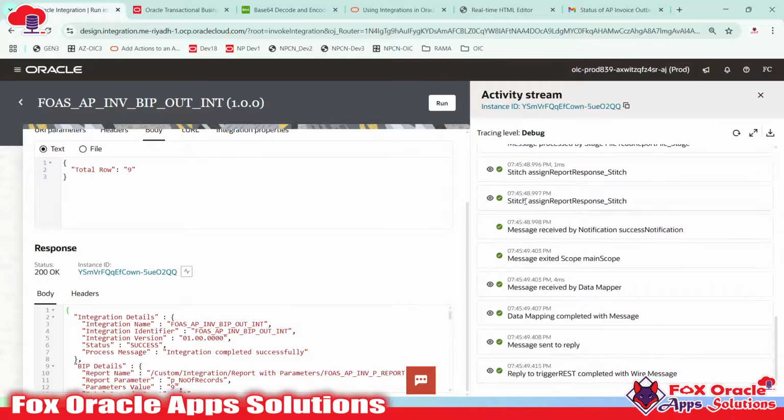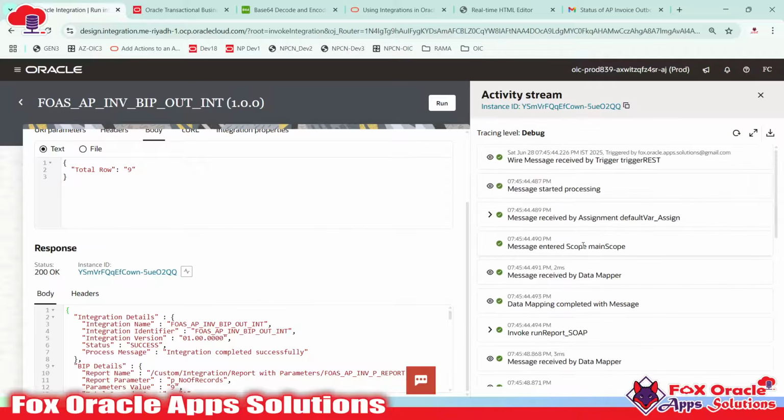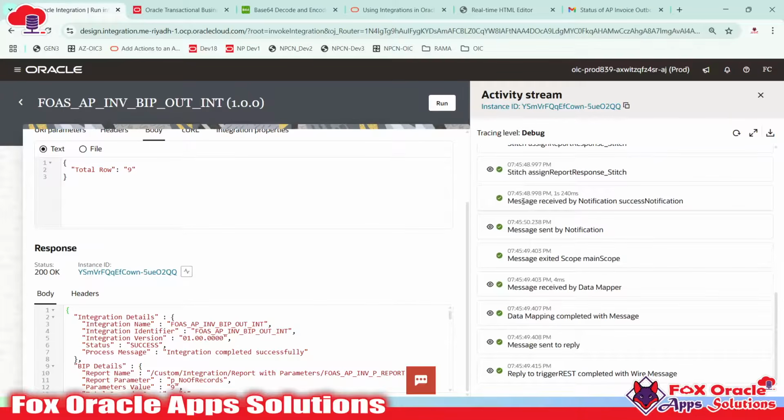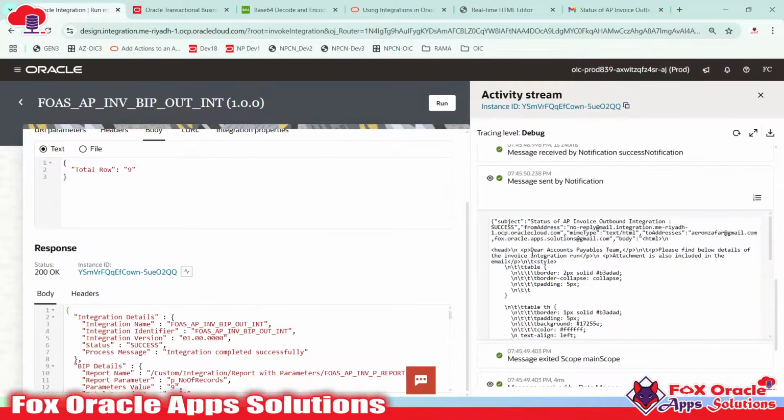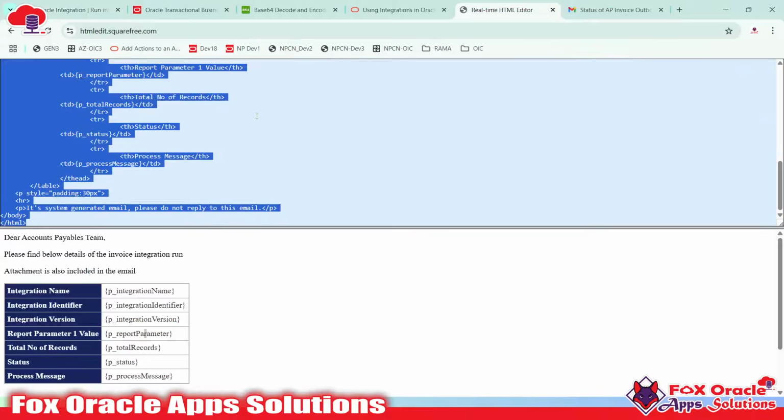So after assigning the value to the global variable, we added the notification. So this is the notifications. In the notifications, we have the data. So let me see if we are able to see something. Yeah. So this is the notification. If you will see the message sent by notifications, what notification we send, this is the email we send, right? If I copy, I can show you here.